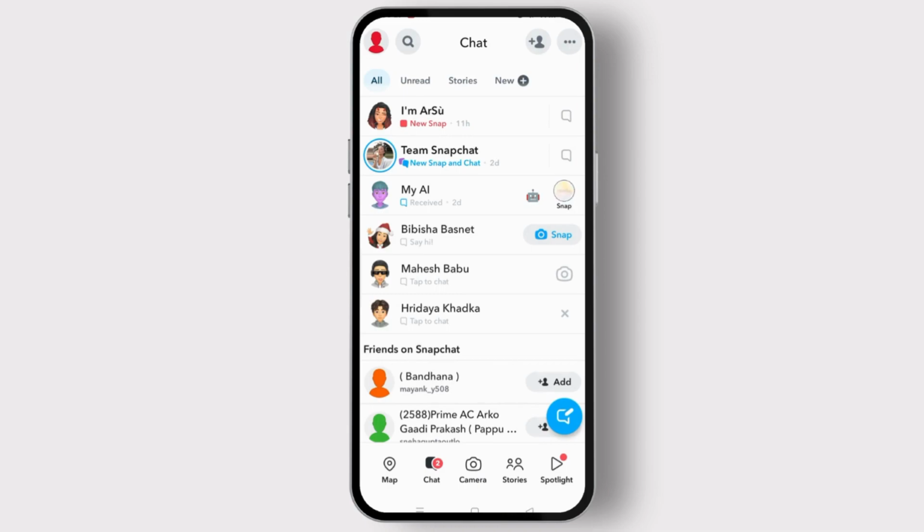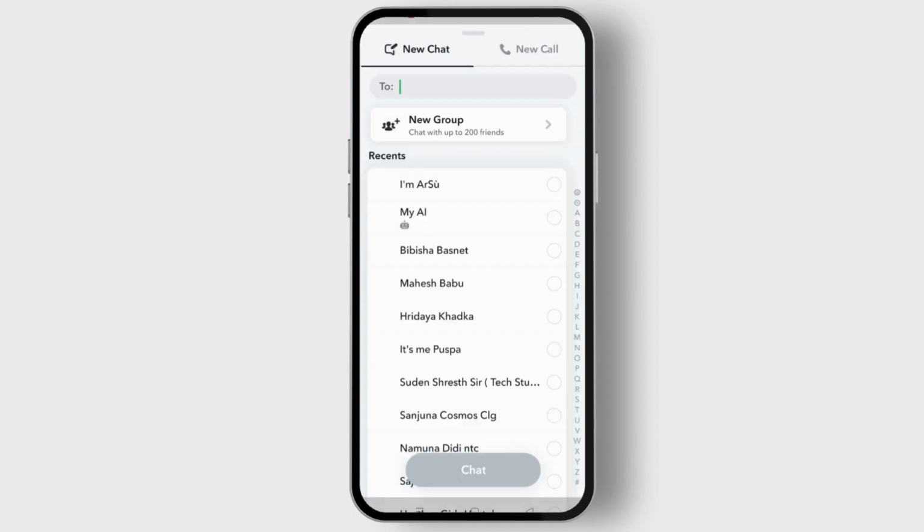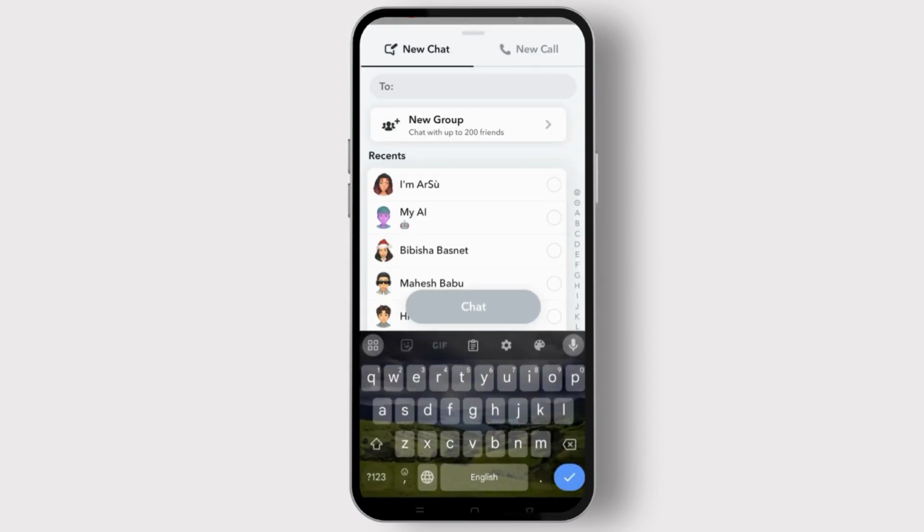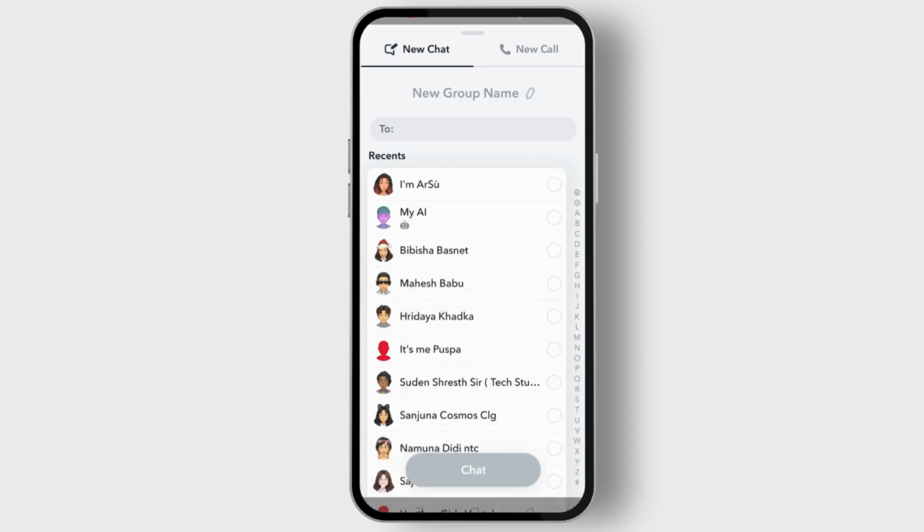Now you have to tap on bottom right corner's new chat button. Now select new group at top of the screen, and here on the shortcut you just have to tick mark the friends that you want to add them in your group.